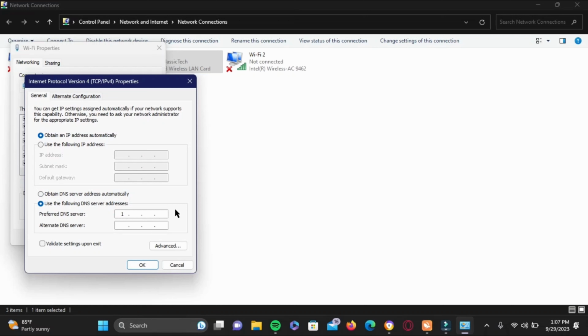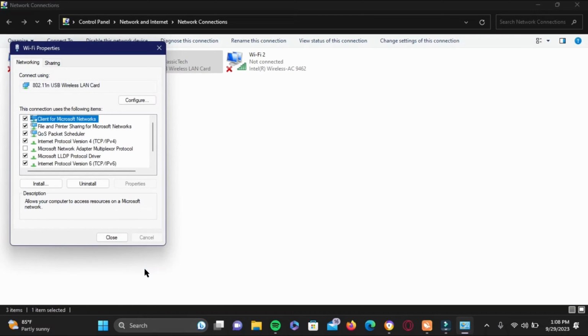Now in the preferred one, make sure you write 1.1.1.1. For alternative DNS server, you have to write 1.0.0.1. This is the Cloudflare DNS code. You can also enter Google DNS code if you want. Now, once you do that, go ahead and tap on the OK button, which is at the very bottom of the dialog box. On to the next step, exit this dialog box.